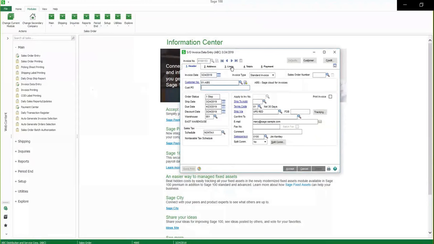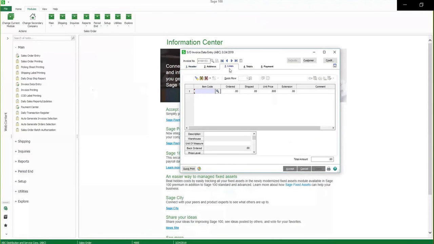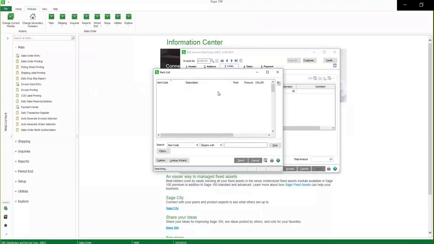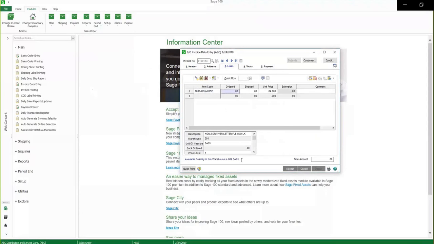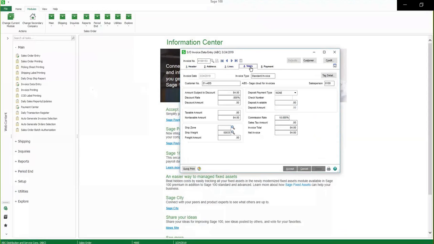Next, click on the Lines tab, where you will enter the invoice information. Locate the item code and click Select. Here, enter the quantity and it will populate the unit price.